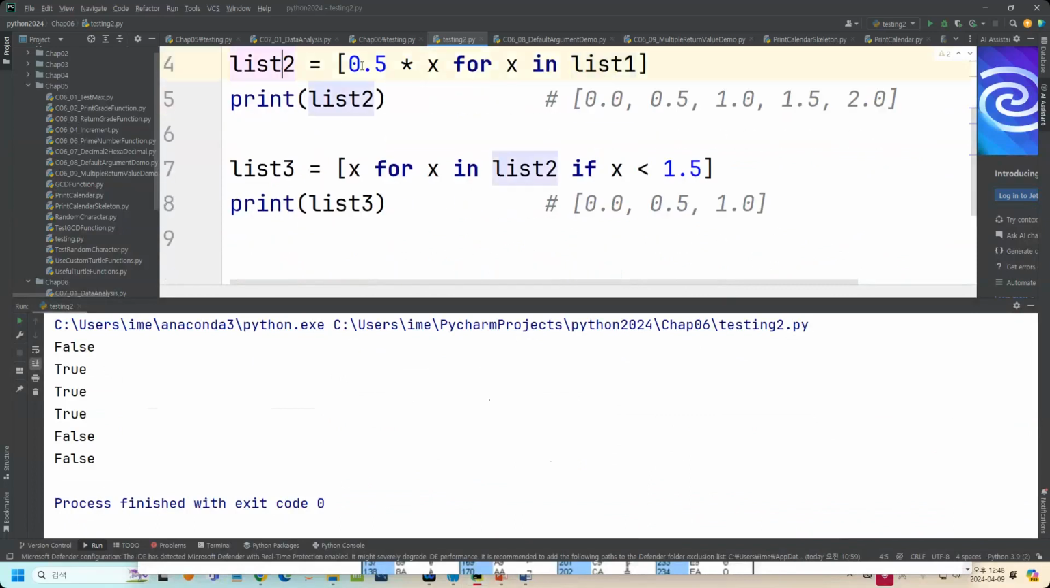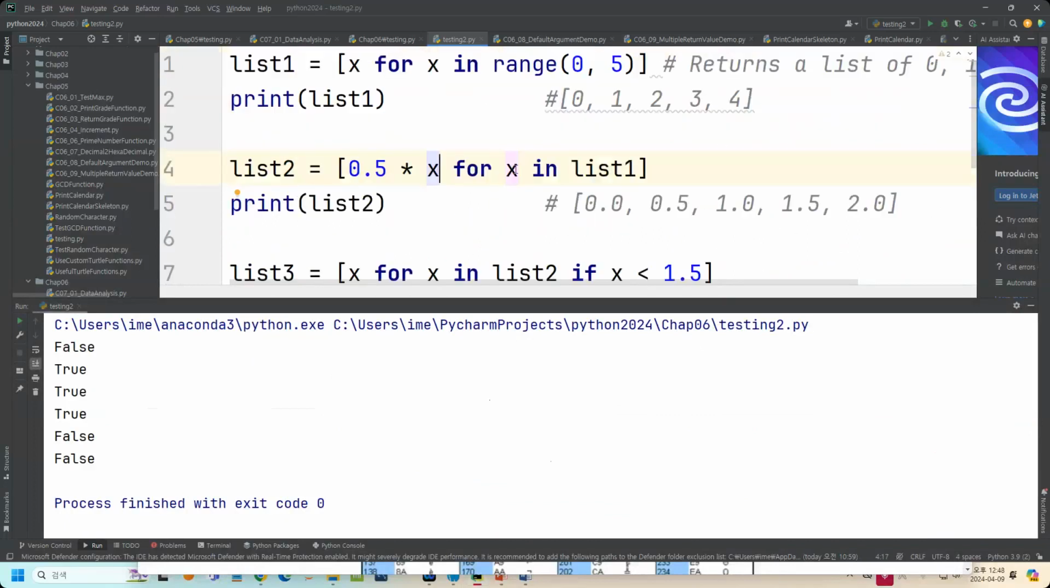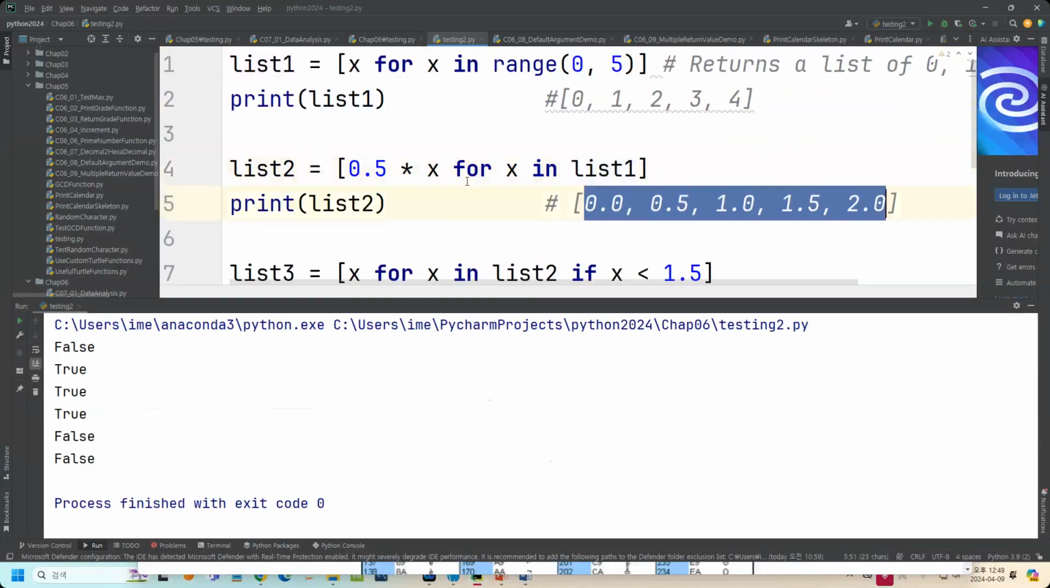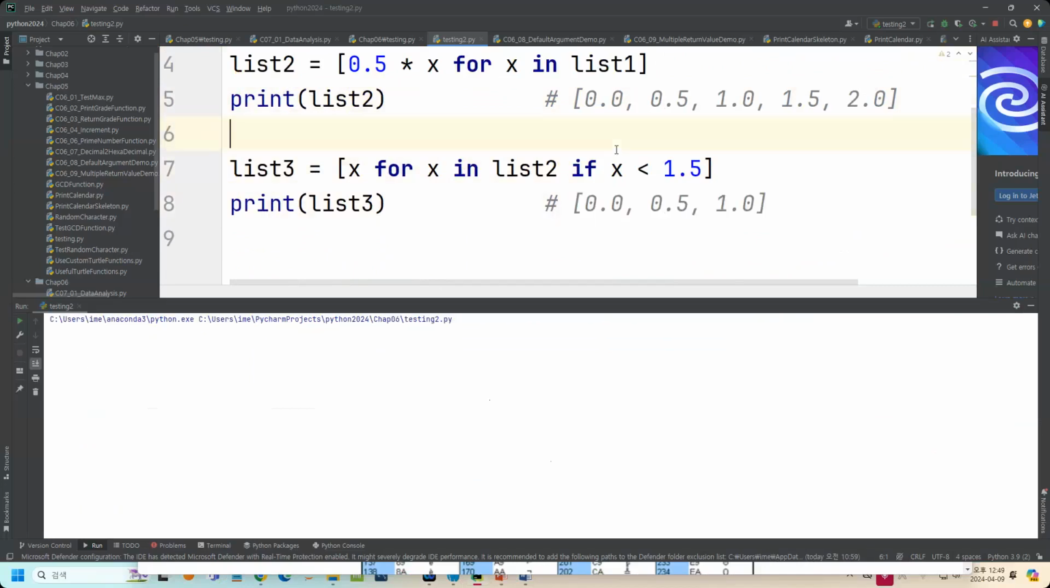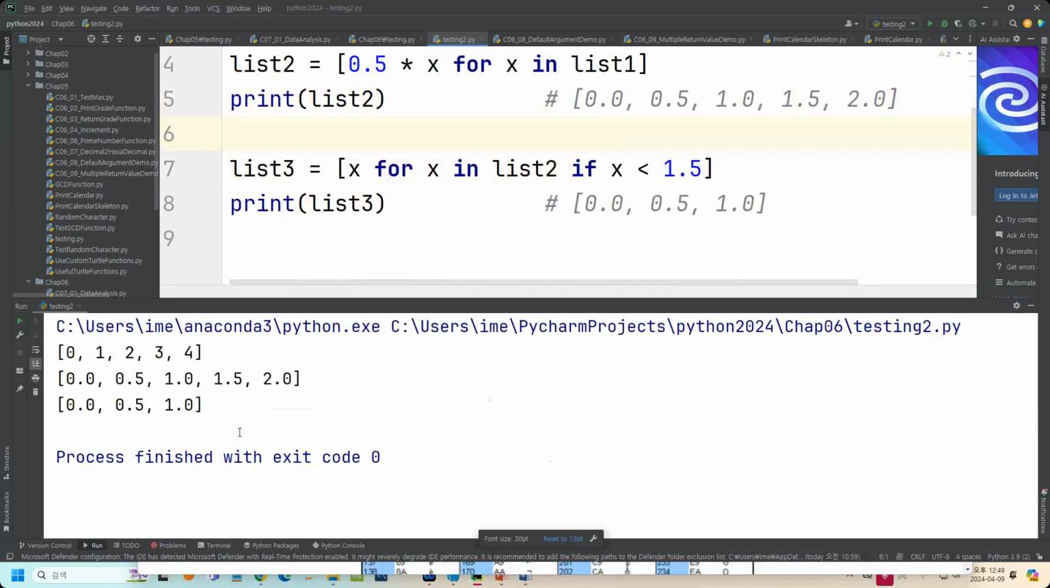I can also have list 2. It is 0.5 multiplied by x, for x in list 1. List 1 is 0, 1, 2, 3, 4. So every number multiplied by 0.5 will be half. And we have the if clause. If the value is less than 1.5, let's print it. So we get like this one.